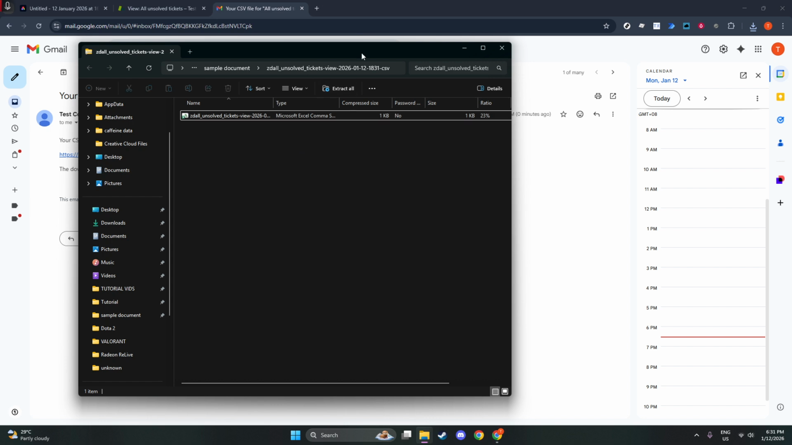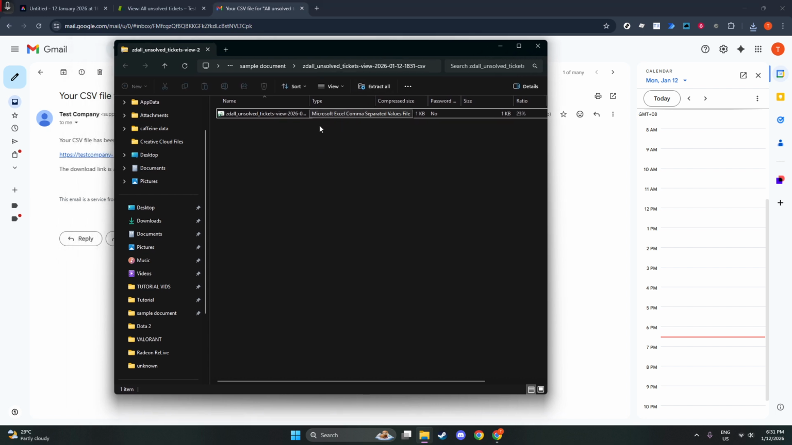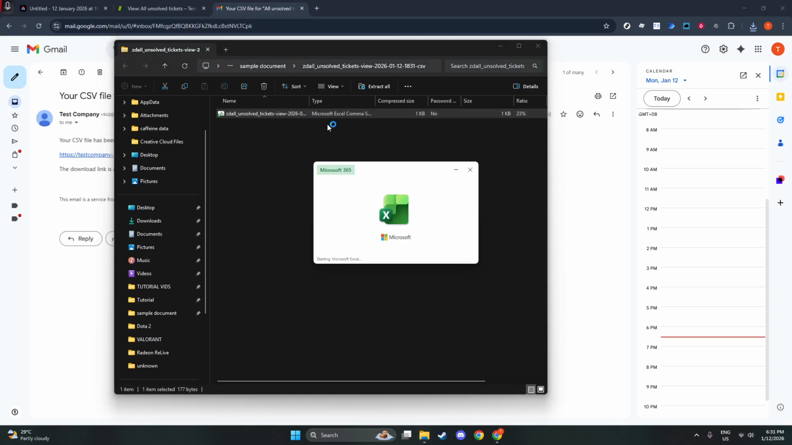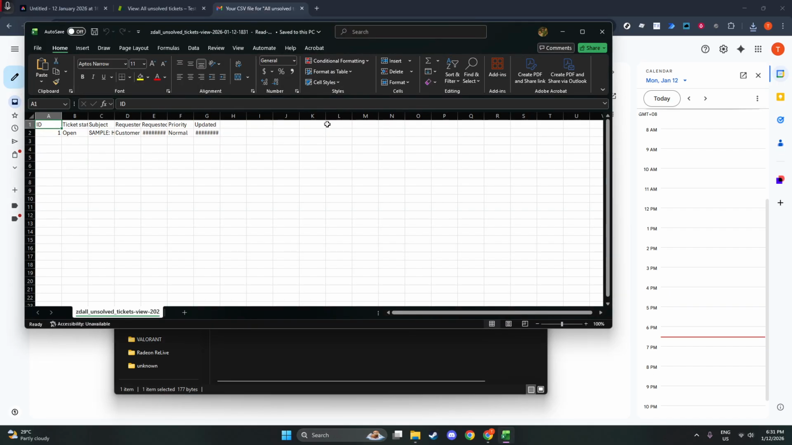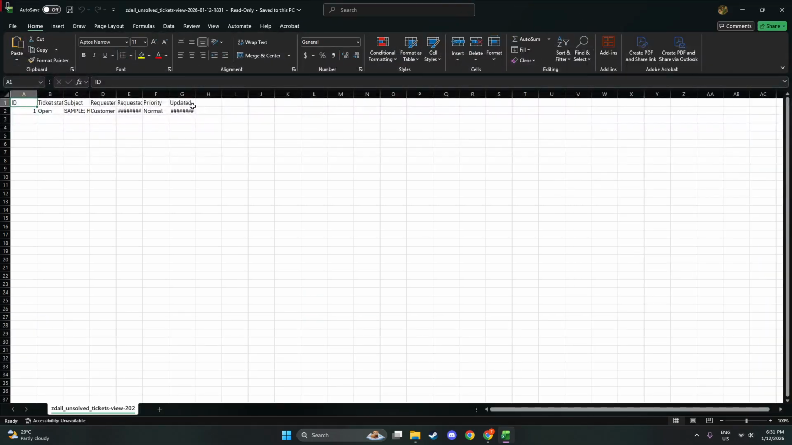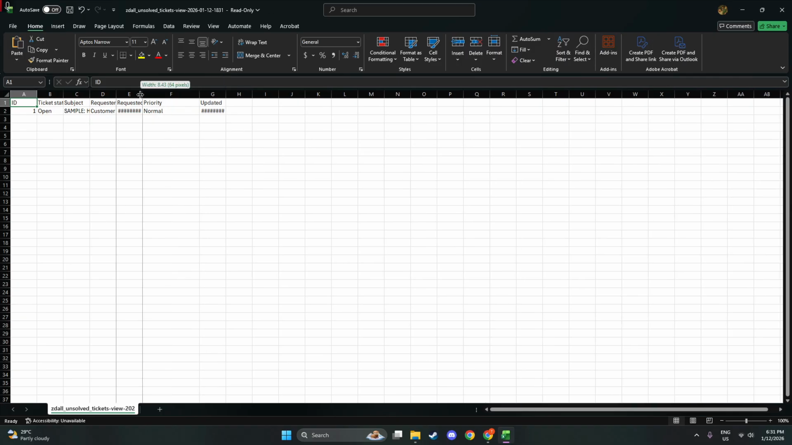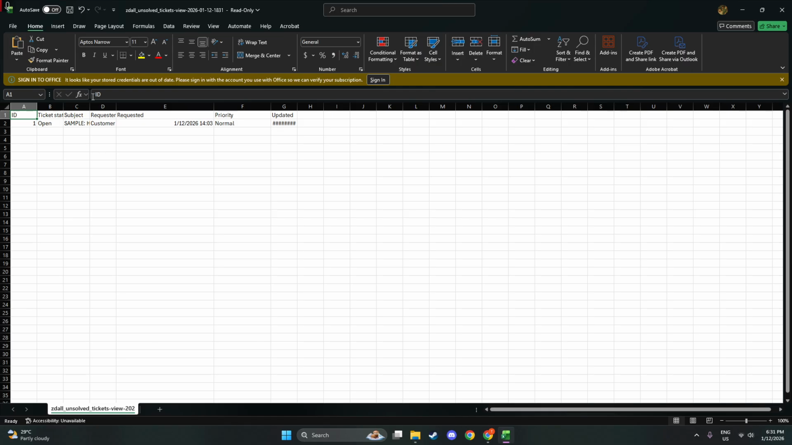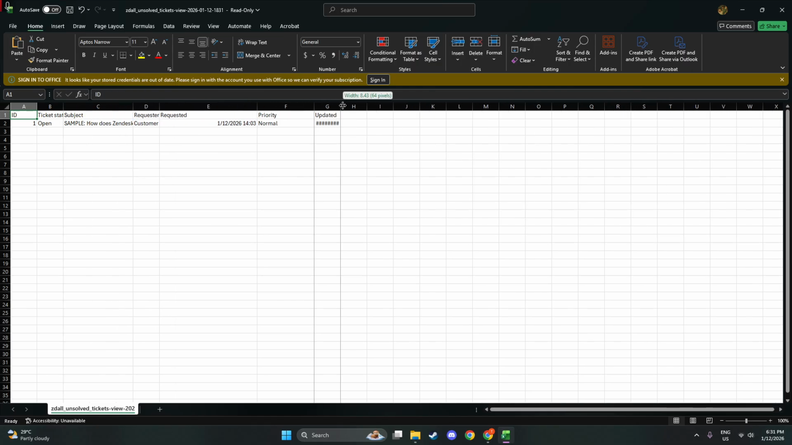You can open this file in spreadsheet tools like Excel, Google Sheets, or Numbers. The CSV will contain columns that map to your ticket fields, which makes it easy to sort, filter, and analyze your data offline or share it with your team. As a best practice, handle the file carefully and only share it with people who should have access to ticket data.